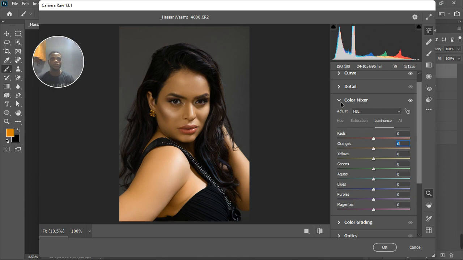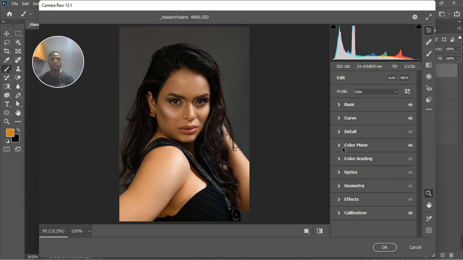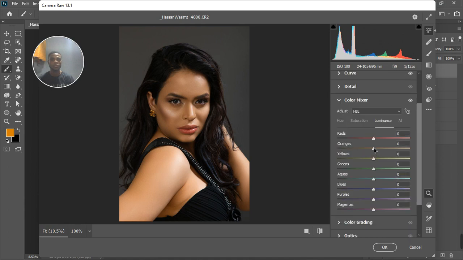Okay, so let's go find the sweet spot for the calibration. Either the greens, take it all the way up, and we have something like this. This we can actually bring back a little, and we're good. So now go back to the color mixer and make more advancement. I'm going to go to the oranges and take it all the way up. Then the yellows, I'm going to bring it all the way back, just like so. And the luminance again, let's bring up the luminance of the face.